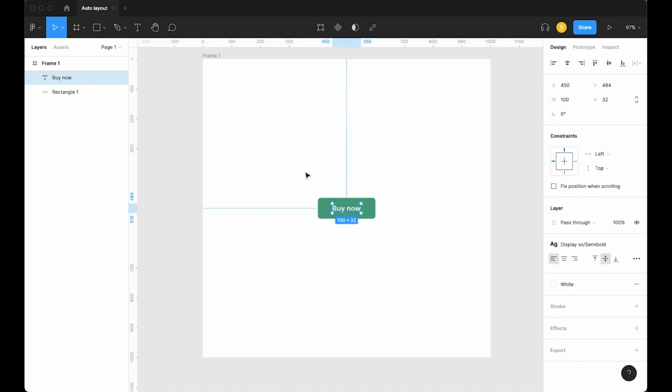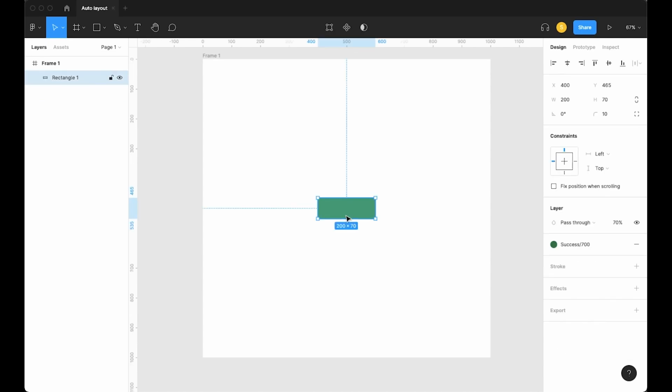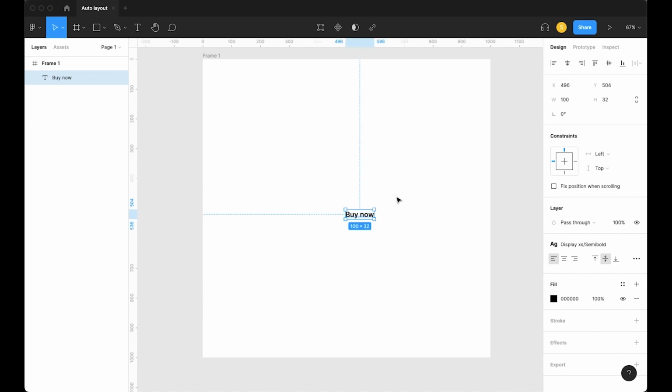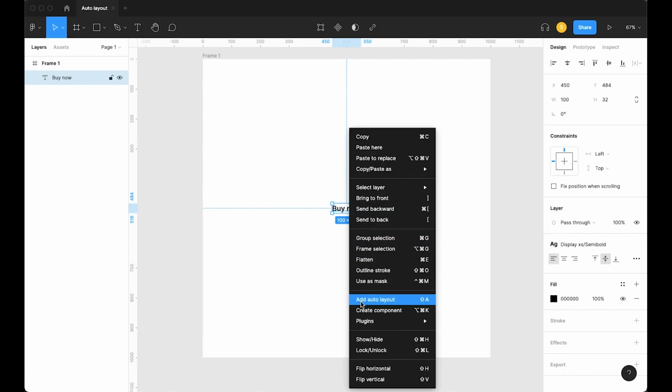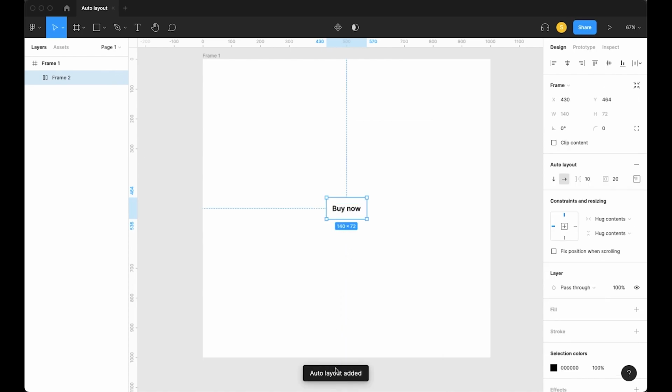So stop using rectangles. Okay, start using frames, they have more powers. Usually you make an auto layout only using the frames. So let me just show you. No need to add any box, no need to add anything at all, just have to add a text. So let me add a text here, buy now, right? Okay, so now I'm going to add auto layout. You can just go here and click or add auto layout, or you can just press Shift A. It will add auto layout. You see auto layout added.